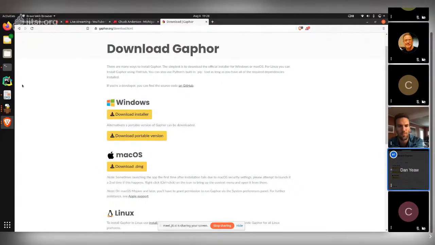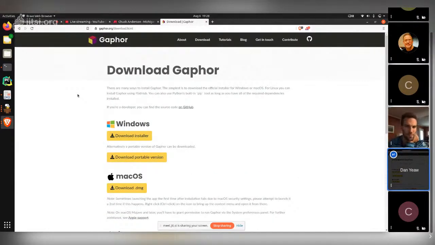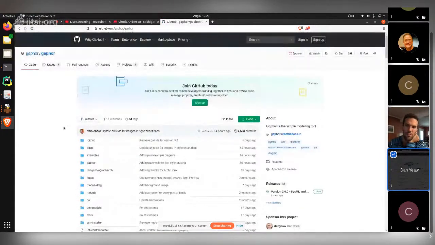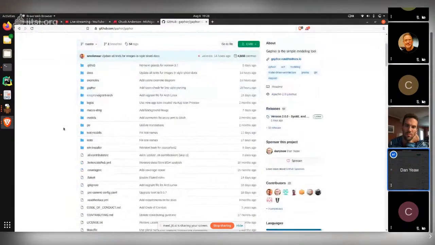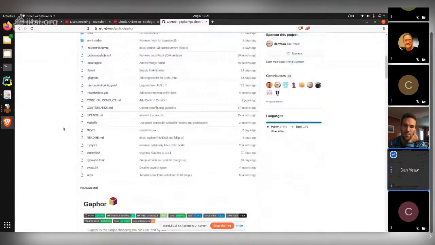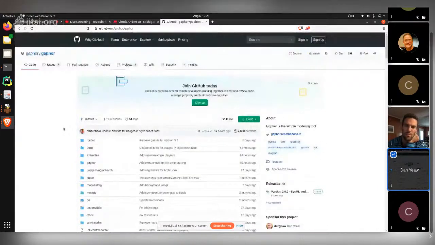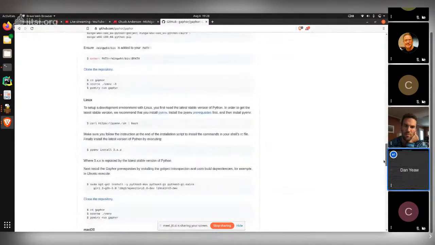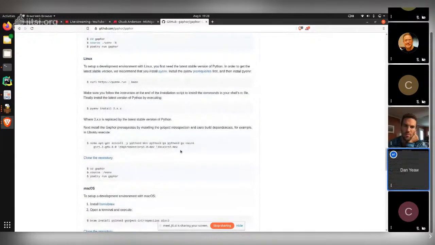I'll also show you how, if you have the right prerequisites installed, we could install it locally and launch it using pip. So this is also the GitHub page. So if you're interested in contributing to Gaphor, this is the page. And if you go down here and look at the installation instructions, I'm on Linux right now. So in order to make this run, I need to apt-get install these dependencies to allow me to run it.